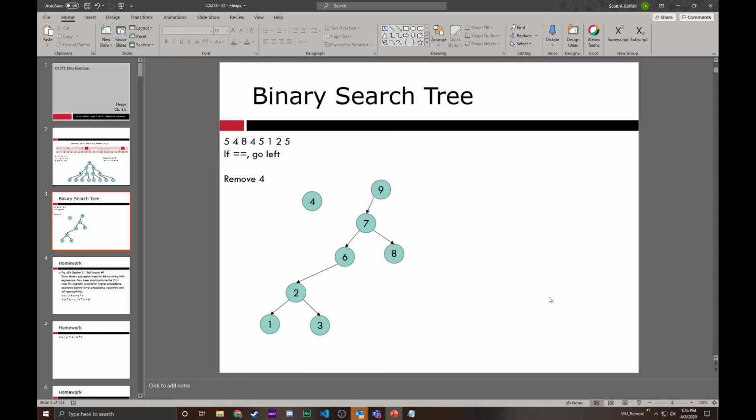Cool. Okay. Other questions on the tree part of the project? Binary search tree. Nothing? Cool.